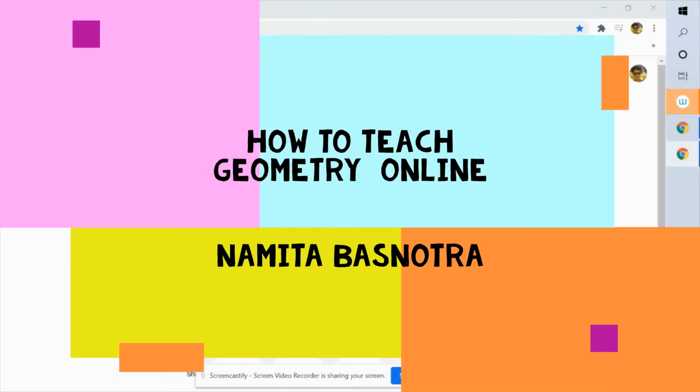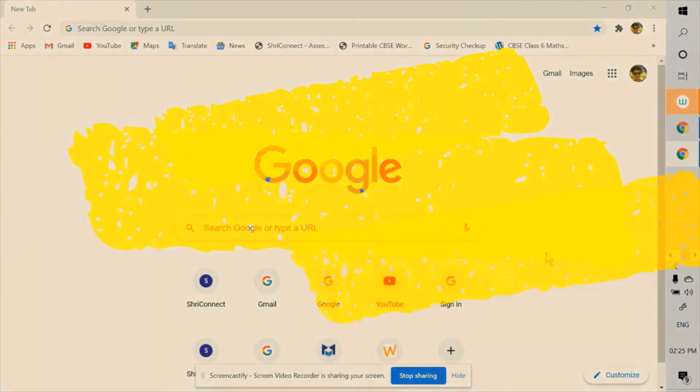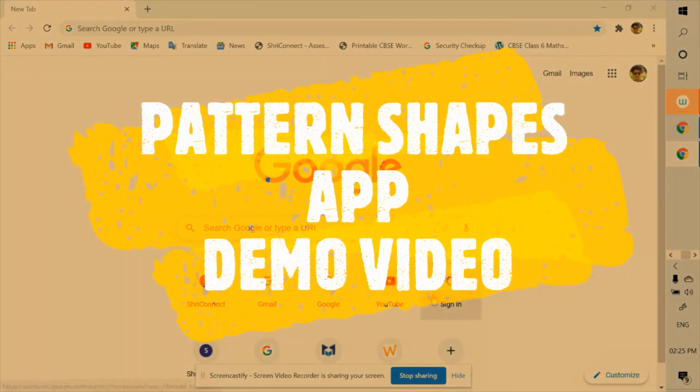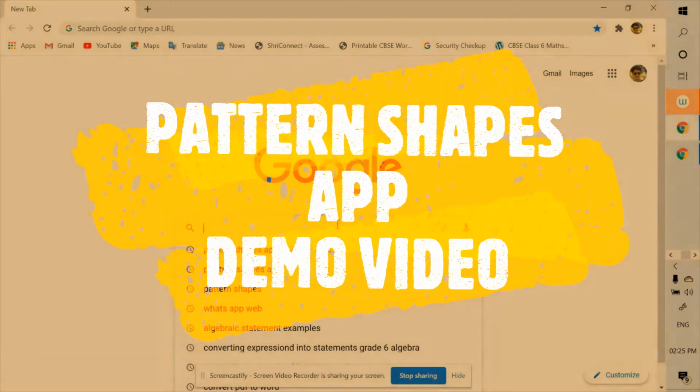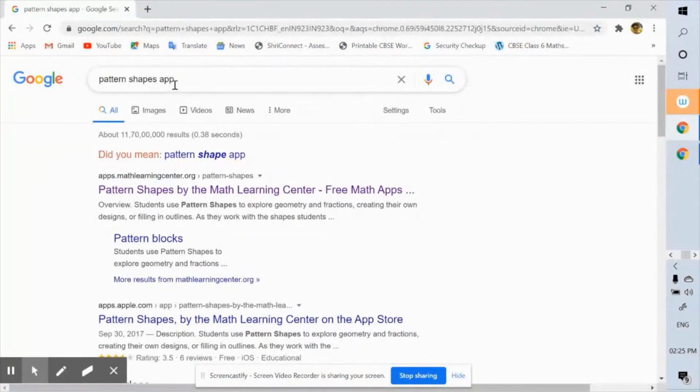Hello everyone, and in this video I'm going to introduce a new app to you which is very useful for the math teacher. The name of the app is Pattern Shape Apps. So you go on Google and type Pattern Shapes app. It will take you to a new window where it will give you the link, and this app is developed by Math Learning Center and it is free to use. So that's the best thing about it.